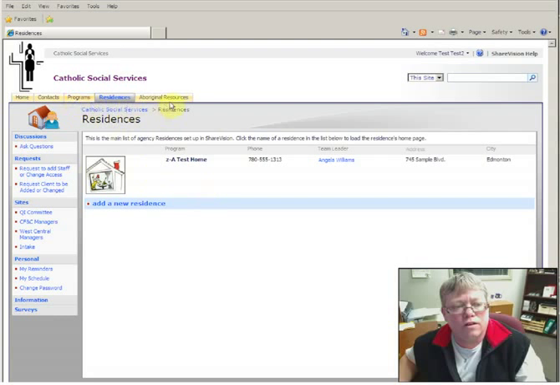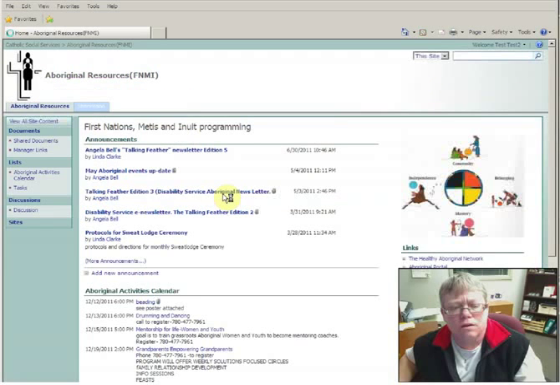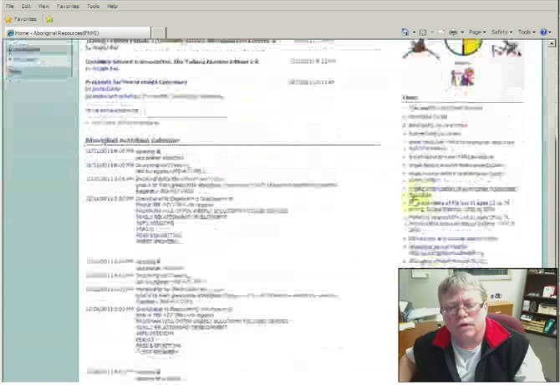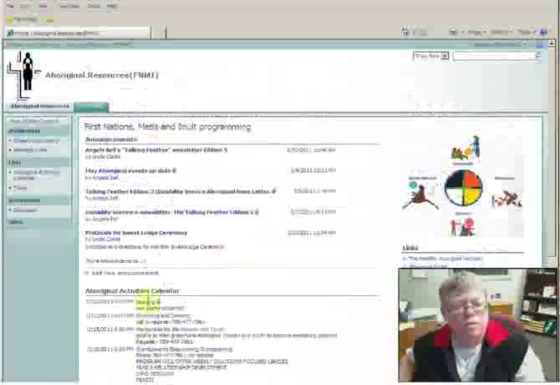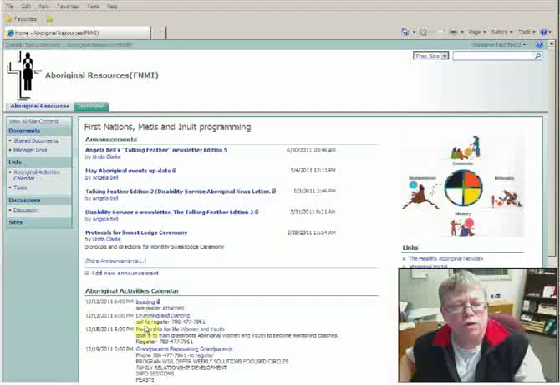Okay, so programs and residences. We also have the Aboriginal Resources site. This is a place where we have links to some Aboriginal resources down here, and then there's also some activity calendars here as well. And so that's available to everybody.